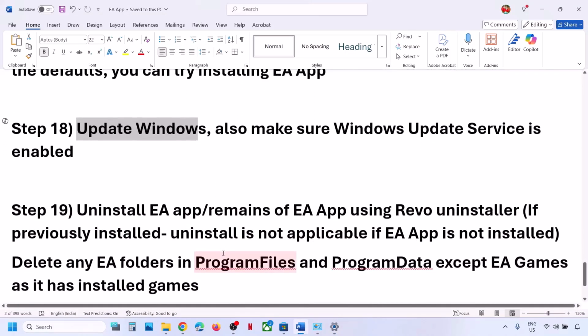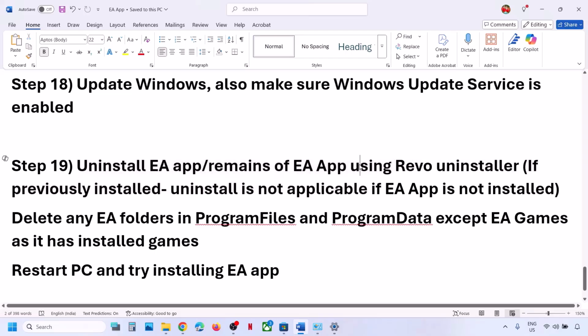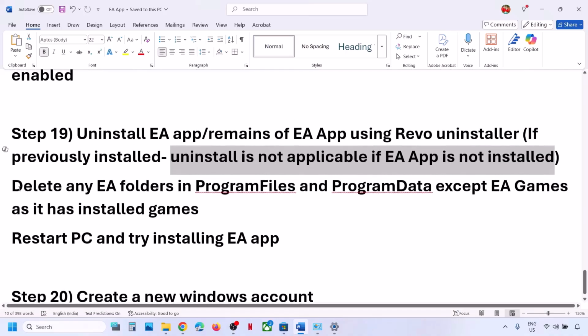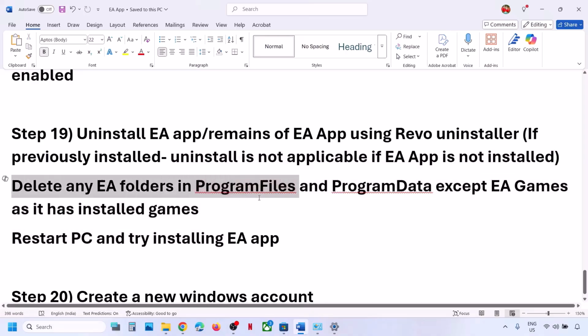Next step is to uninstall EA app. Using Revo uninstaller, you can search in Google and install Revo uninstaller. If you have EA app installed, you can use Revo uninstaller to uninstall it. Uninstall is not applicable if EA app is not installed. In that case, you can proceed straight to this step, that is, delete EA folders in program files.